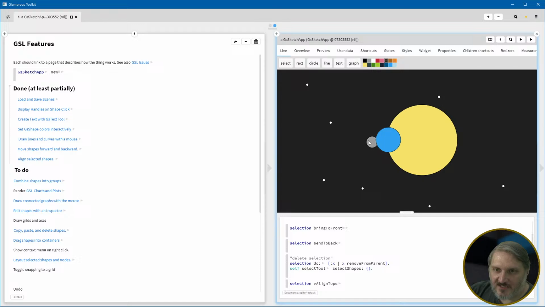The point is that most of these tools I've added by just writing code down here, and then once I got it working, I encapsulate them in a method. I've created this selection object that used to be just a list, so now the selection can do lots of things. Like it says, display handles on click. Every object can do that.